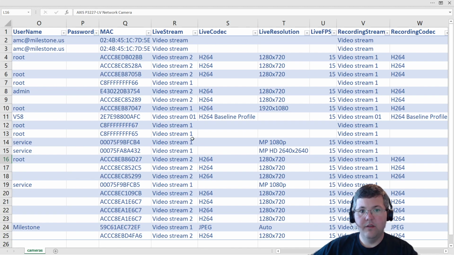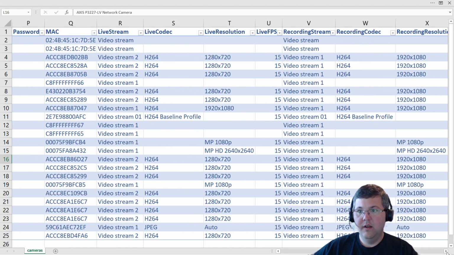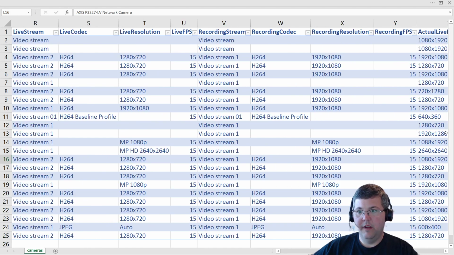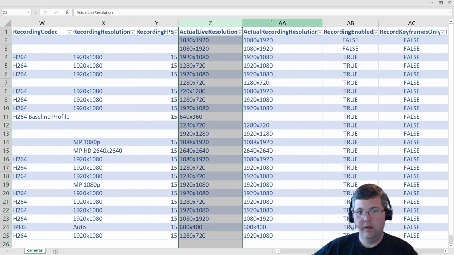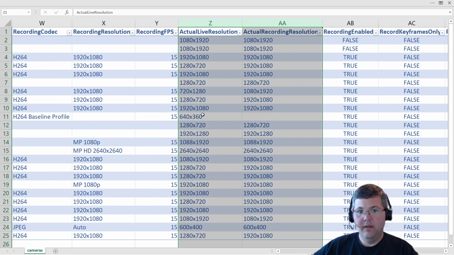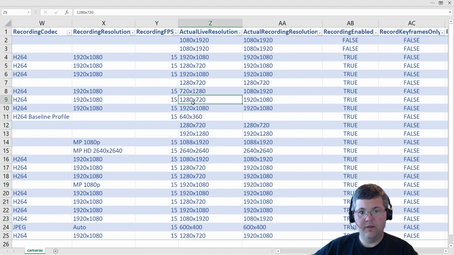We have the MAC address, and then we have the properties for the live and the recorded streams in case you're using multi-streaming. And optionally, you have the actual live and actual recording resolution. So let me scroll over here. In these columns, you can see that as an example, the live stream for this camera is 1280 by 720, and the recorded stream is 1920 by 1080. That's not the configured resolution, that is the actual resolution.